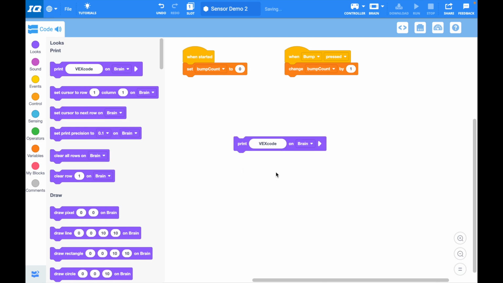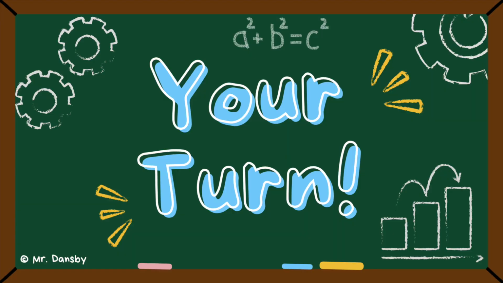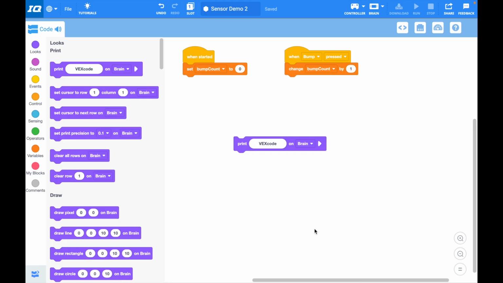Now you're going to notice that VEXcode is an oval. So how could I print the value of bump count onto the brain? Go ahead, pause the video, see if you can do it by yourself. All right, you ready for the answer?